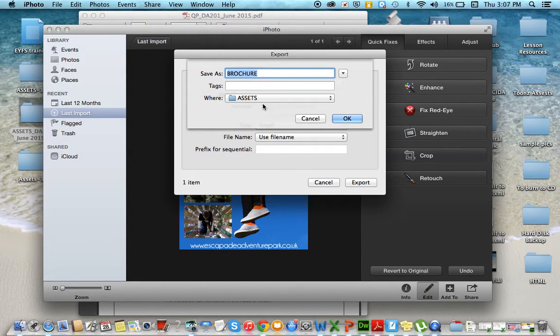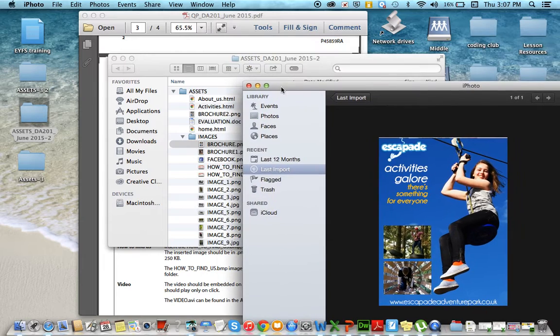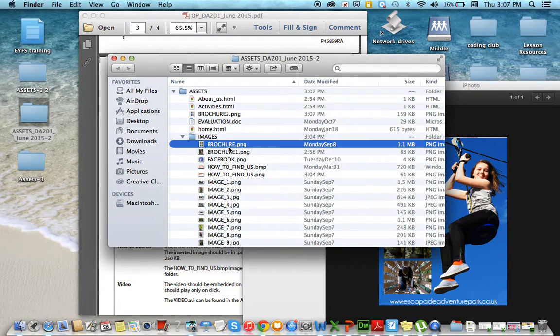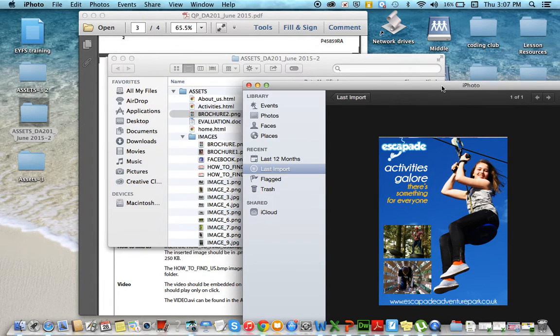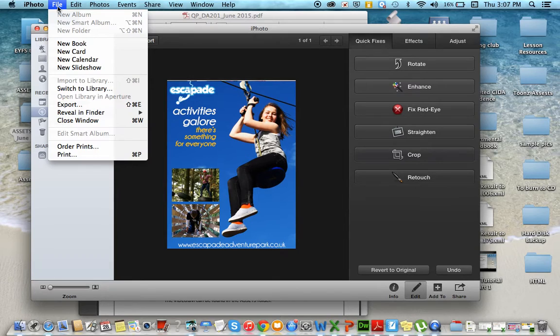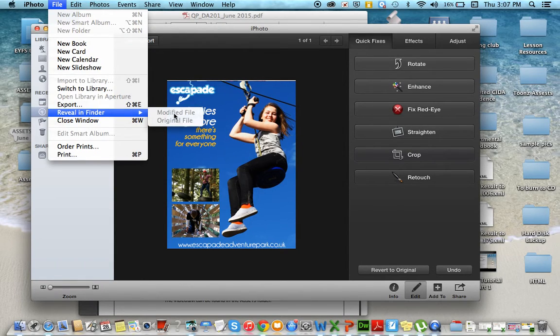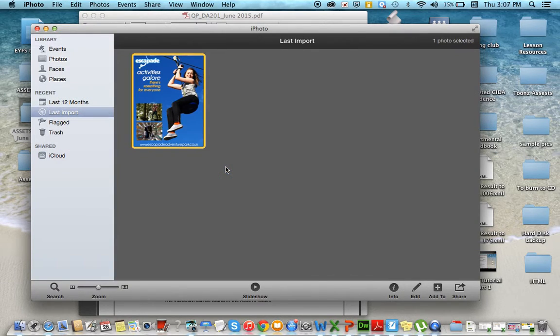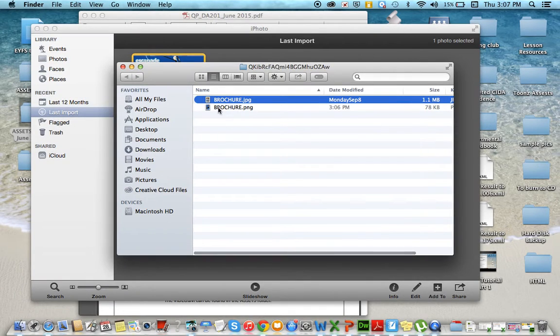I'm going to export this to the assets. I'm going to change it to Brochure 2 at this point and press just OK. Alright, so now I should be able to see, there it is, my Brochure 2 in my images over here. I should also be able to go into the file, and where it says Reveal in Finder, I should be able to open the file from there as well. So the original file, the one prior to it being changed, or the modified file, I need to select the image first. So there it is. So the modified file is saved there.